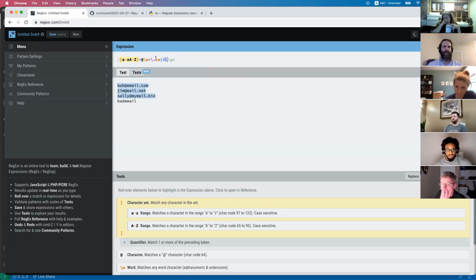So I think this regular expression describes our data set, at least well enough. Now, this isn't the only regular expression that describes this data set, but it's one of them. Are there any questions about that so far?